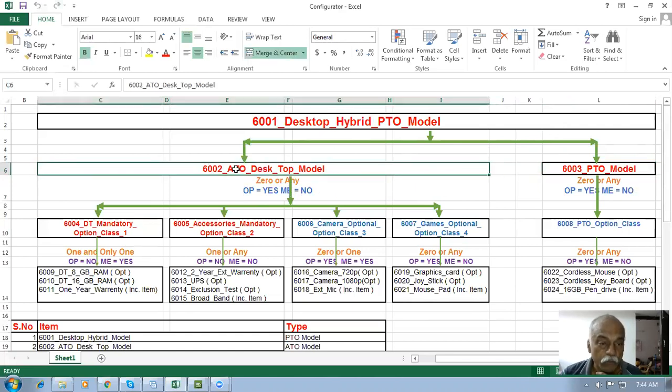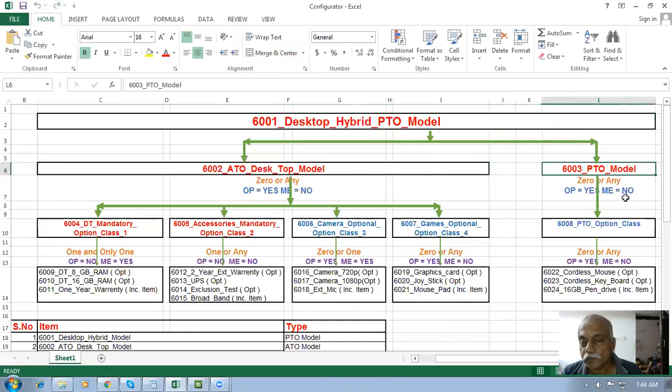So here for this one, the query on the 6001 now. 6001 will now show you 6002 as OP is yes and ME is no. And 6003, OP is yes and ME is no. So go through this completely and have a look at it. Please don't modify anything. Again and again, I'm telling you, don't modify anything. Have a look at it.